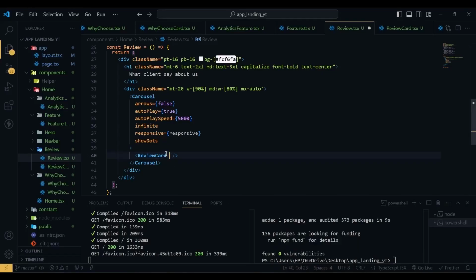Now we have to pass some props here. So the first one is the name. So we're going to pass name as a prop. So first one will be John Doe, and we're going to pass an image. So for the first one we have /images/c1.png.